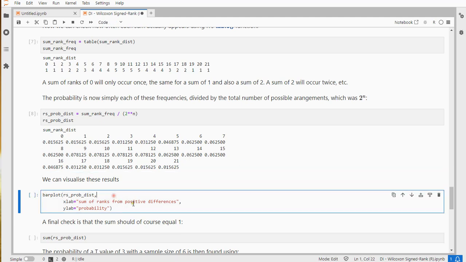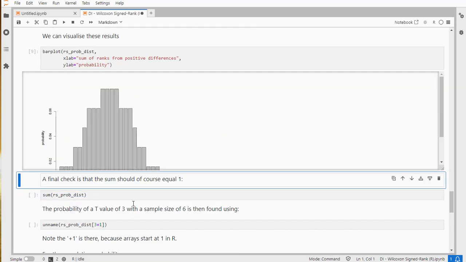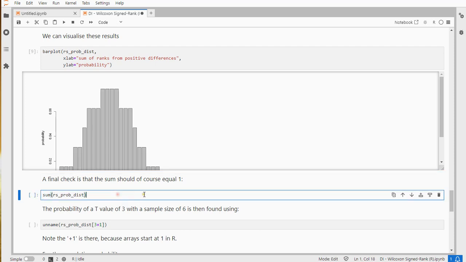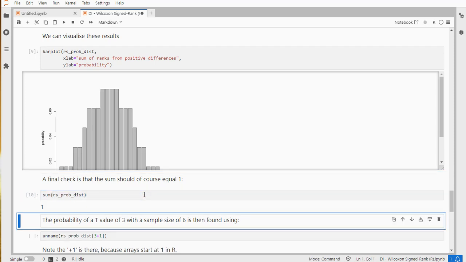We can visualize these if you want. So it looks actually like this. As you might notice, it's symmetrical. And the final check should of course be that the sum of all of them should be 1.